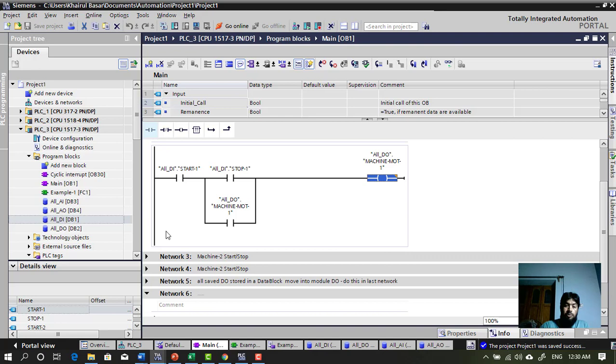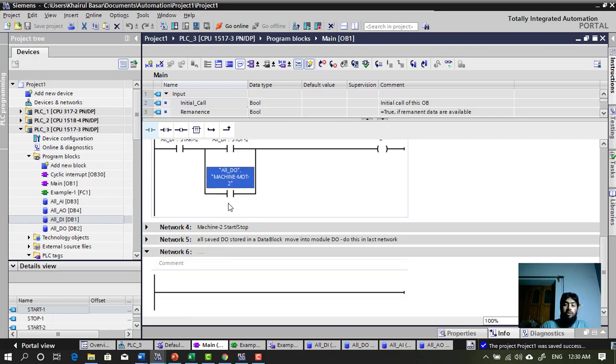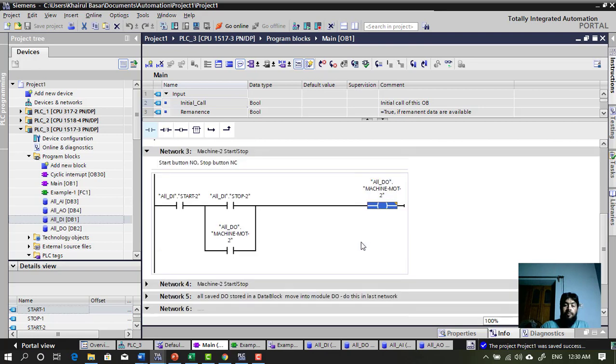Okay, so same thing. This is one machine. The same thing is for machine 2. No difference at all, except the bit address. We will come to this later. So now for machine 2, if the operator presses this one, and because this is already NC, it has a status 1. So 1 and 1 equals 1.